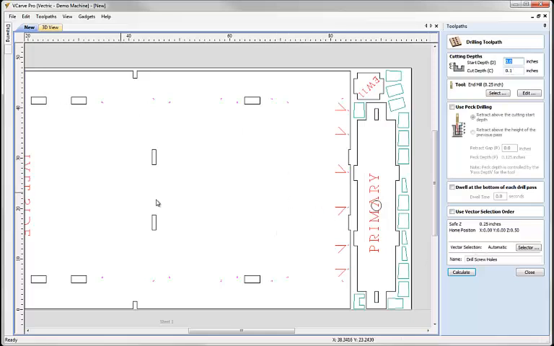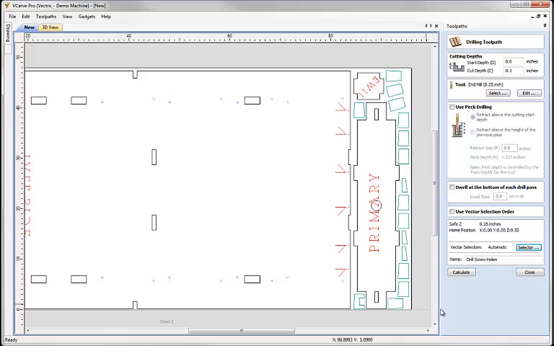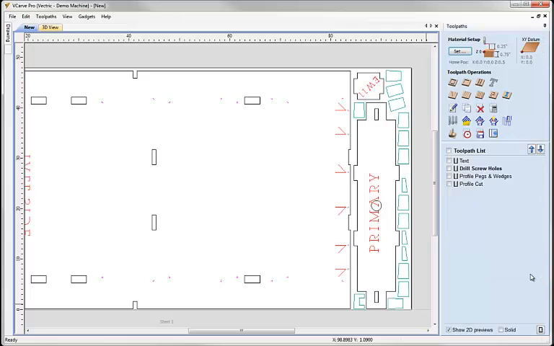And the reason that it's automatically selecting all these vectors is that down here we have what we call the vector selector for the toolpath. So I click on that. This allows us to automatically associate vectors with the toolpath, and what we've said is that for this toolpath we're going to select all closed vectors on the layer called screw holes and associate them with the toolpath. So now whenever this template is loaded and calculated, it automatically selects those vectors.